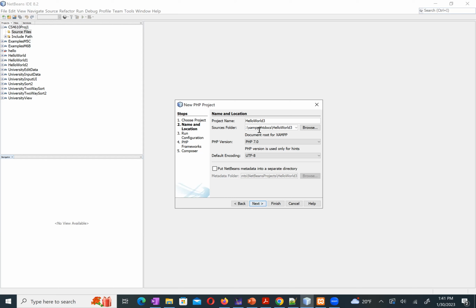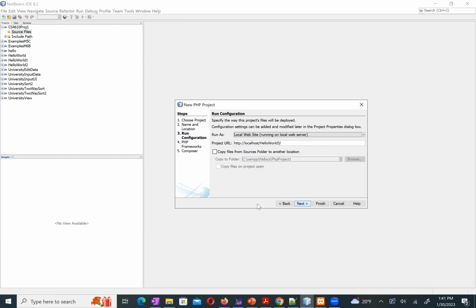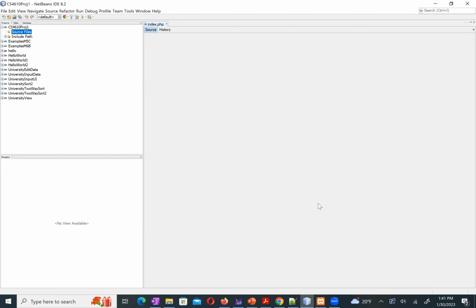It's a new project. The location is correct. Next. Look at the project URL, how to access your web application. This is the web localhost, on your local server. So everything is correct, so we can click finish, because we do not need to select other things. Then a blank project is created. Hello world blank.